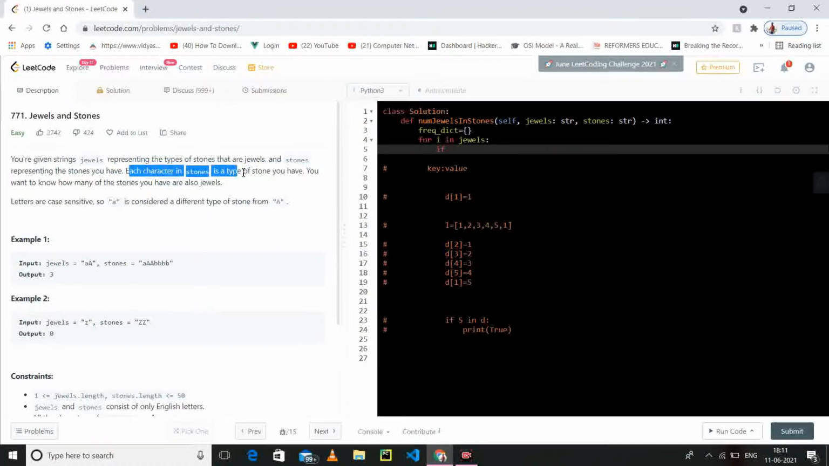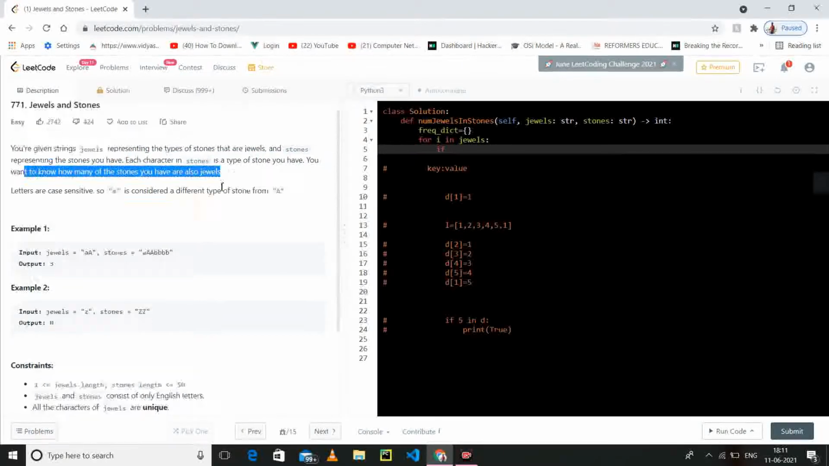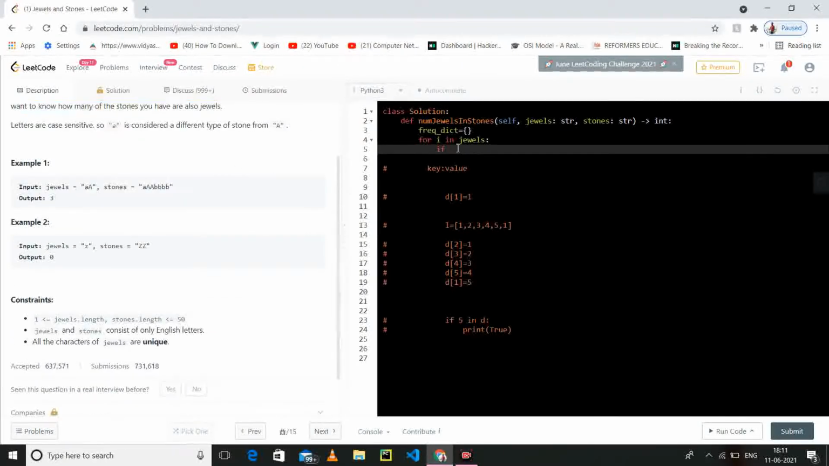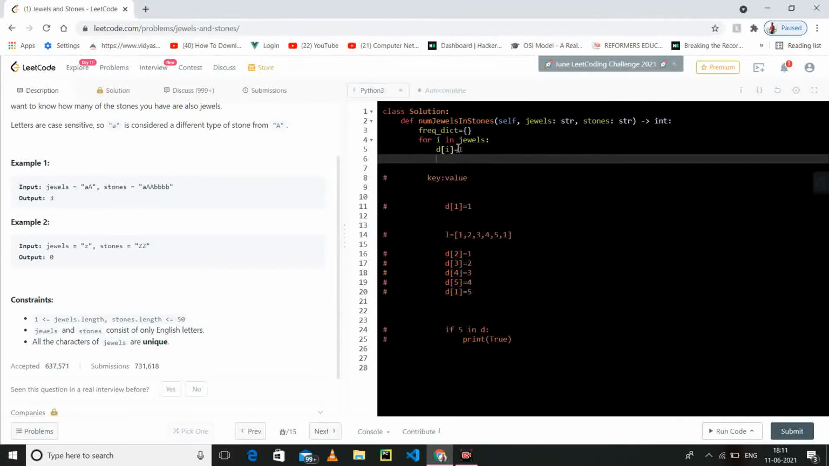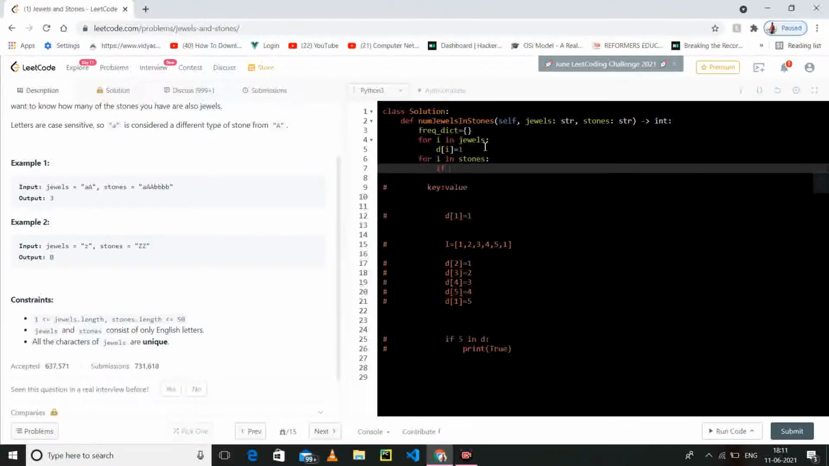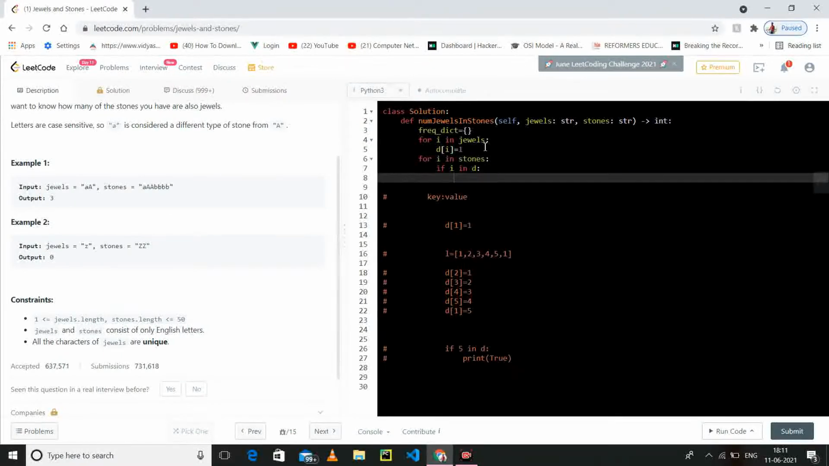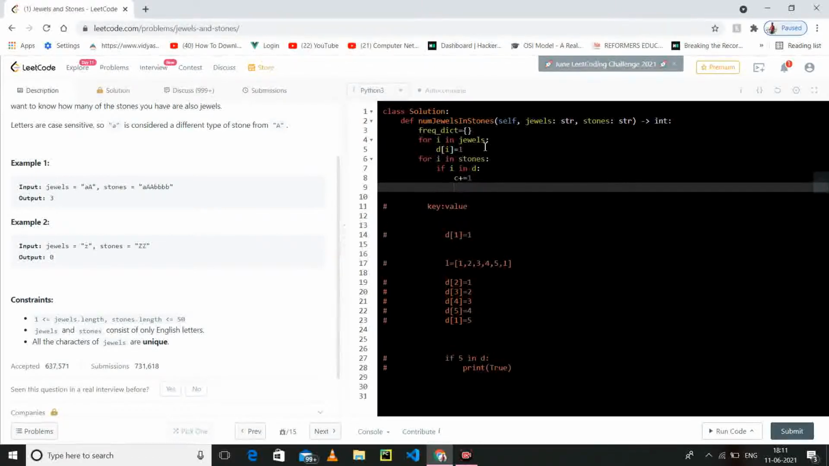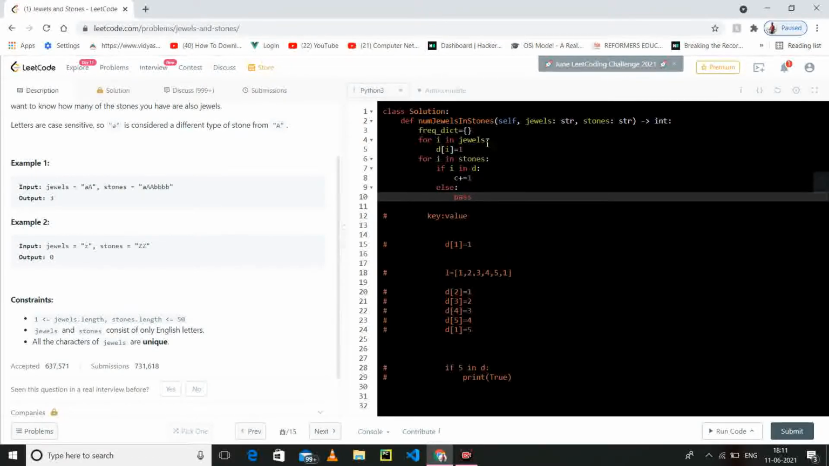Each character in stones is a type of stone you have. You want to know how many of the stones you have are also jewels. Let's store it as a 1, and go in the stones and see if i is already present in D. If it is, then add; else, let's do nothing.